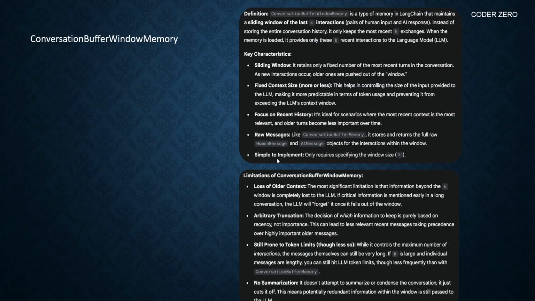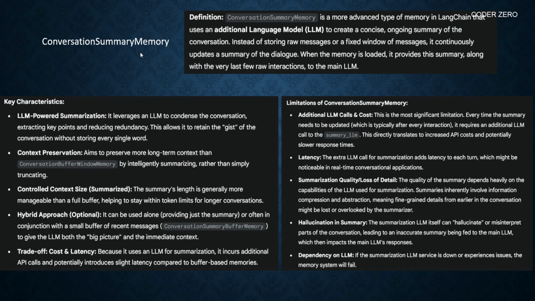Now here we have some issues with this kind of memory. Here, as we are losing some information, we might lose some important information that happens beyond this k number of interactions. Now the next type of memory we have is conversation summary memory.